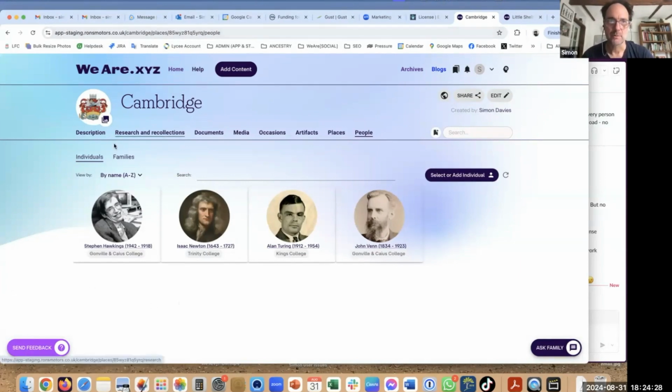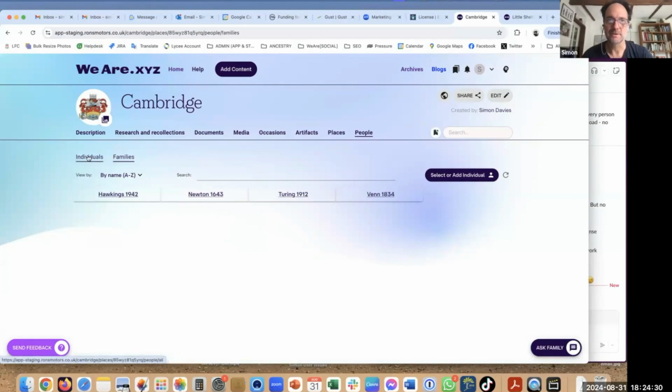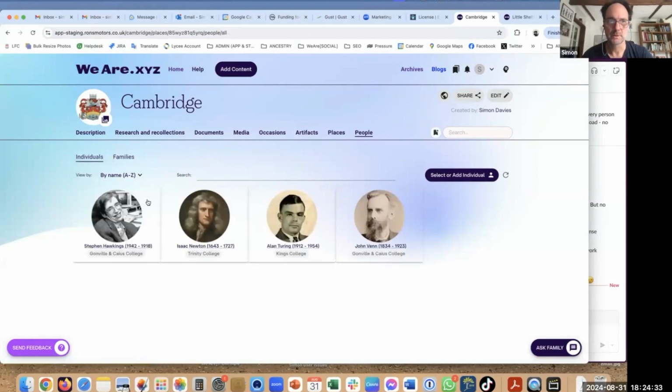Anyway, so you see how we've got individuals and families listed, and I think we'll probably do a list view as well without the images, but they're not the central piece. You can build out their families. Like in Little Shelford, the blacksmith, this goes back generations, so you can build out that tree.